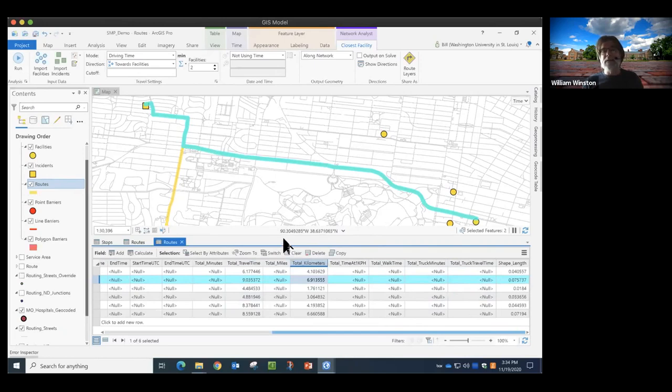This is the type of analysis that a dispatcher would do on the fly. A call comes in with an address, they could type the address in, geocode it to a location, and then automatically perform this closest facility analysis to identify either a fixed location like a hospital or a mobile location like a police car or an ambulance that happens to be out on the street but has a GPS unit associated with it that would identify where that service provider would be at that given time.